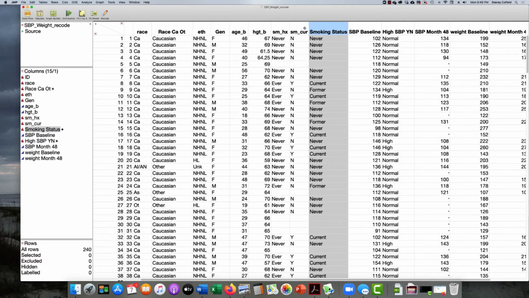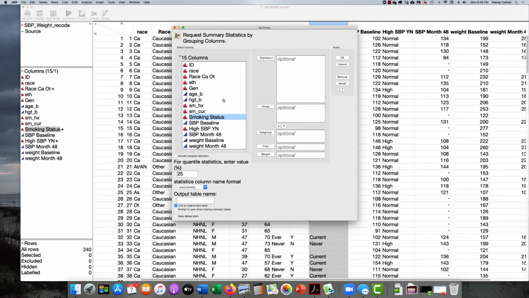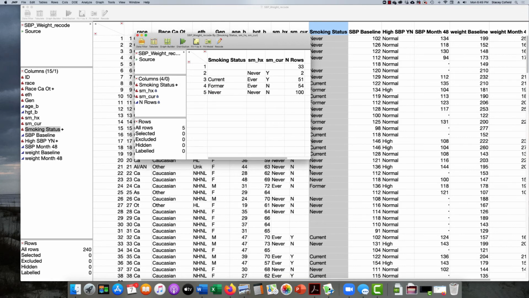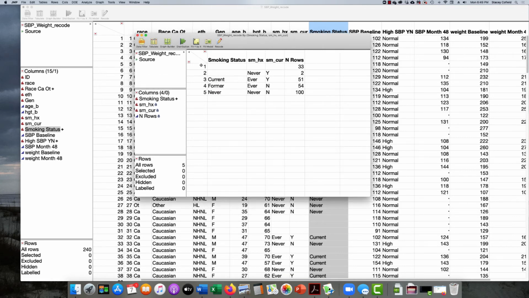So again, we need to check and make sure this works. Go to the tables menu, go to summary. I want to put my new smoking status here, and below it I want to put my two current variables and press OK. And we can see here that my smoking status is missing for the 33 that hadn't answered either question. My smoking status is missing for the 2 participants that had conflicting answers.